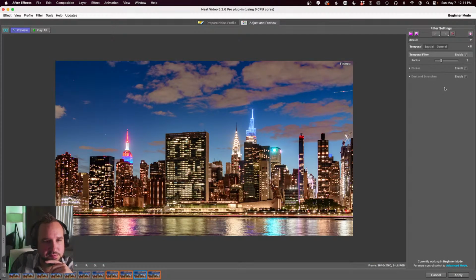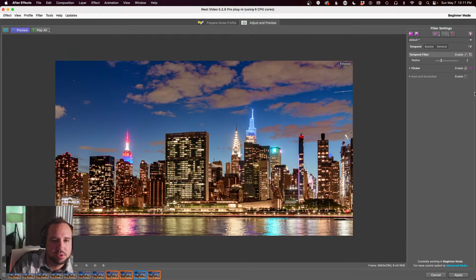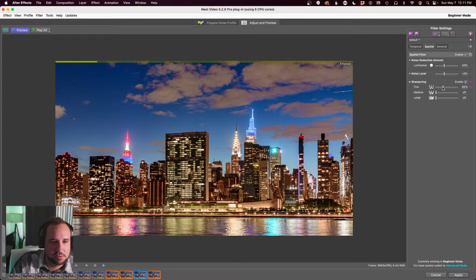Especially if you compress your file in H.264 later, especially at day to night, where you have a lot of gradients in the blue here. If you have a little bit of grain, it might help reduce the risk of having this kind of artifact. So flicker, okay, we'll see if it works later. I'm going to do spatial sharpening, of course. And then here we can go like 85, 90%, usually works fine. Halfway for the mediums, and a bit of large details.